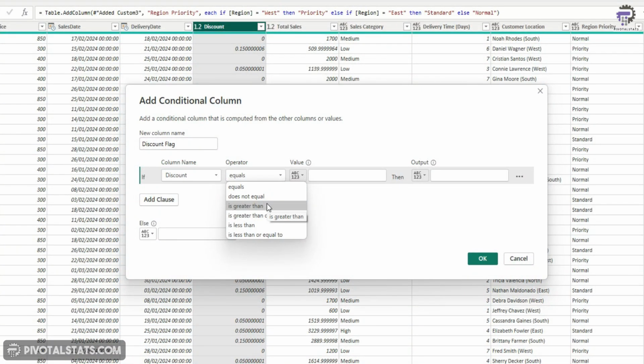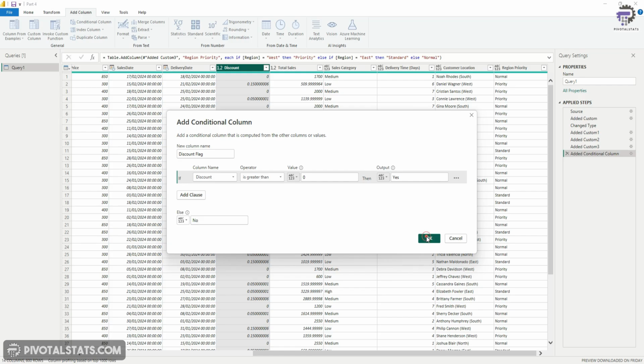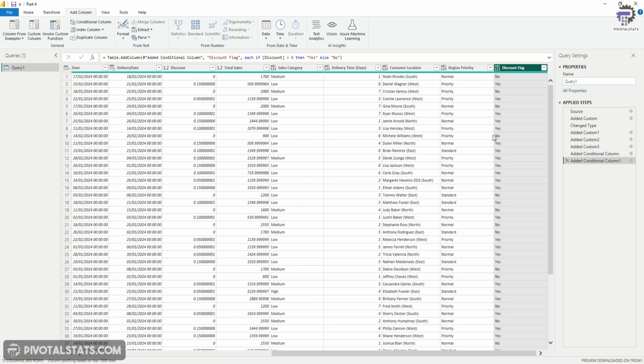So now we need a greater than sign. So I'm going to choose this operator and I'm going to say if greater than 0, then give me yes, else give me no. And I'm going to press OK here. It has added that new flag with appropriate tagging.